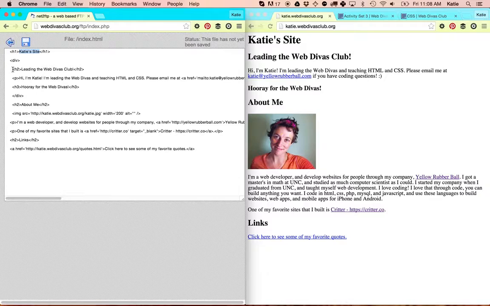Okay, and so here's another one, for instance. This one is an H2. It's a smaller title, so this is usually for subtitles of pages, so different sections of your page. And so this opening tag says start understanding this text as a subtitle. And so all of this is the subtitle. And then this closing tag says stop understanding this as a title.